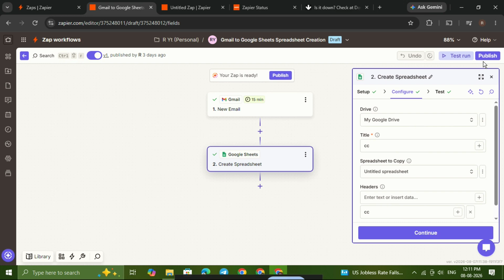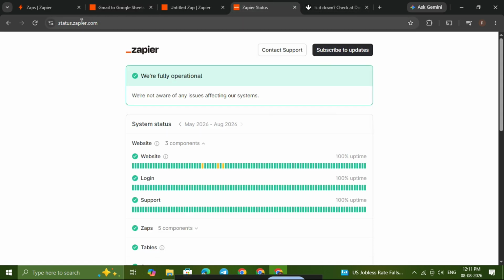If the issue is still happening, the next step is to check whether Zapier itself is having a service problem. Go to status.zapier.com and review the current status page. This will show you if there are any outages, degraded services, or platform-wide incidents that could be affecting your Zap. If Zapier has an active incident, the problem may not be with your setup at all, and you may just need to wait until the service is restored.